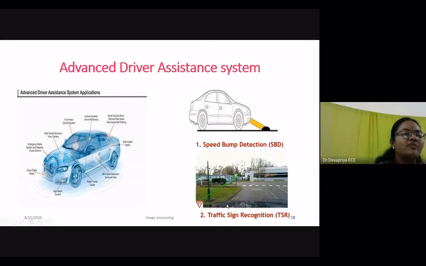What type of assistance can a system give? The first one is speed bump detection. When there is a speed bump, we might have experienced this: you notice the speed bump only after going very near to it. So we have a system which will detect the speed bump, and it will either give an alarm to the driver or reduce the speed of the vehicle.